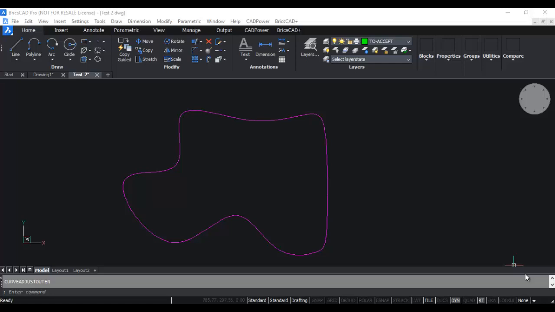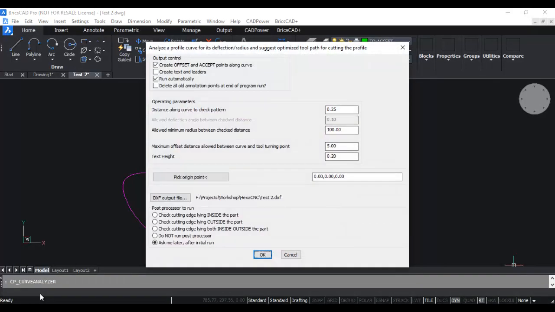Hello, welcome to the Curve Analyzer command. This is a command we have created for you to enable you to find the most optimum cutting path for curves of any radius geometry. So it's called as CP_curve analyzer.